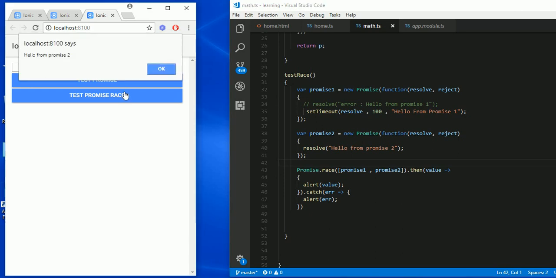If I click over here, you can see that now it's saying hello from promise 2. This one is printing, this one is not, because in the execution of promise 1 there is a delay of 100 milliseconds. So there is a delay and it's executing last, so that's why this Promise.race function is not entertaining promise 1.